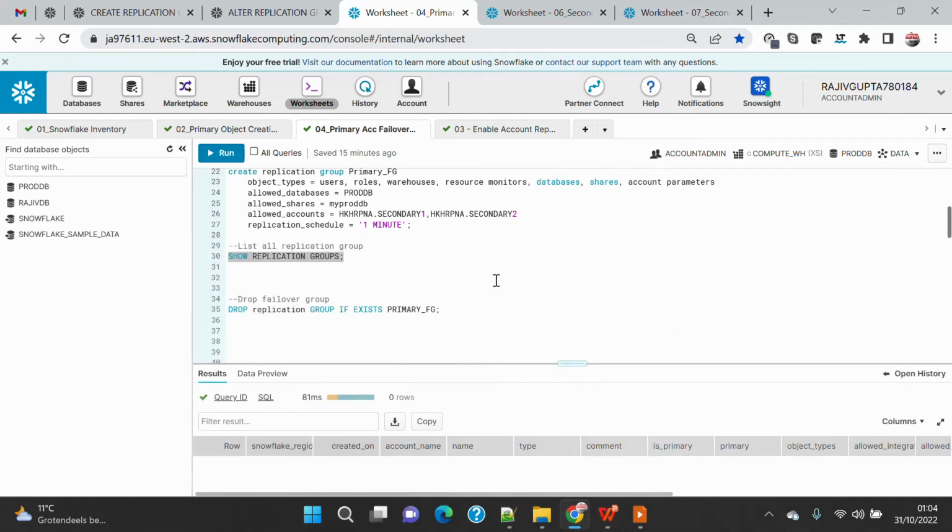So that's all about the replication group and the demo, the area I have tried to cover.